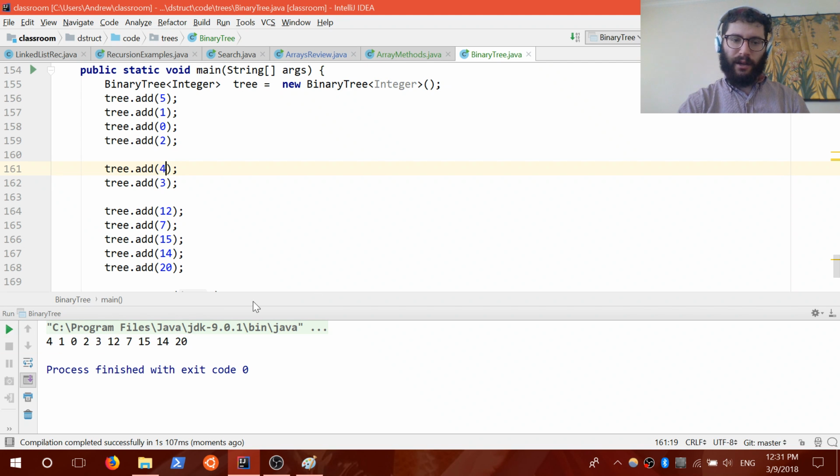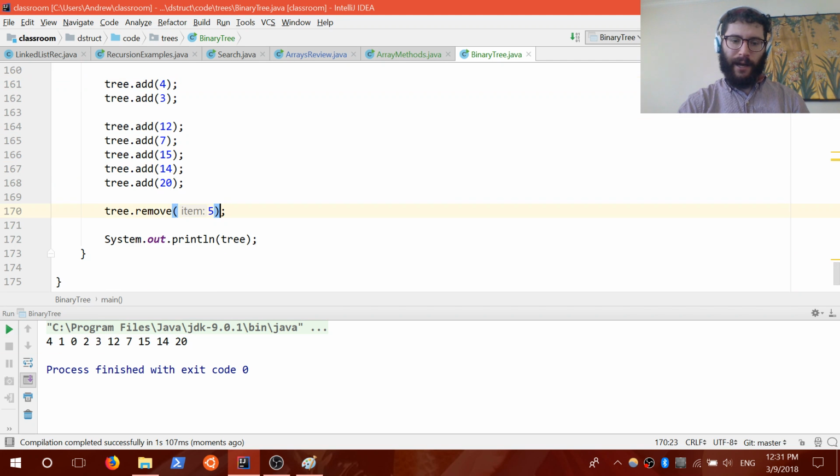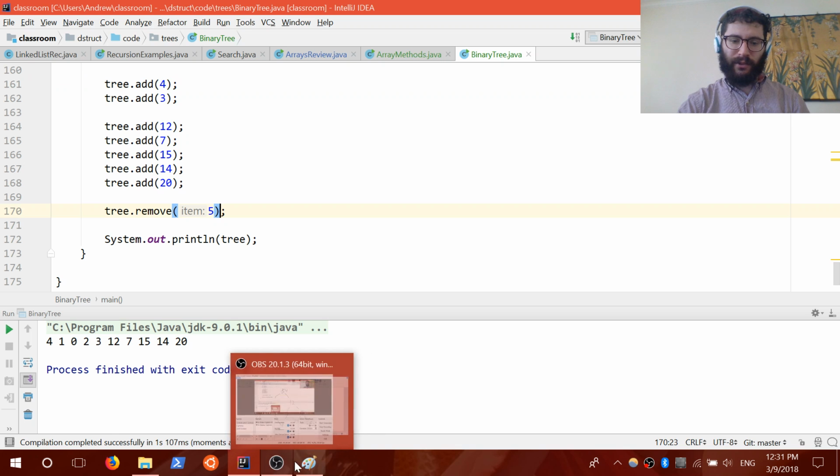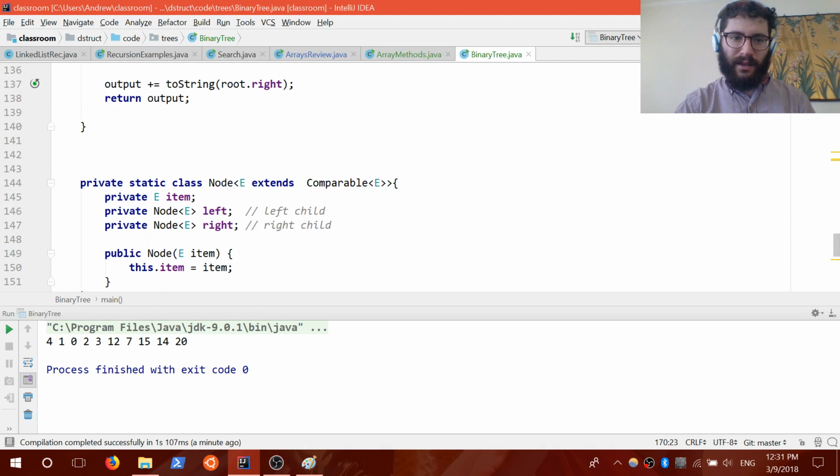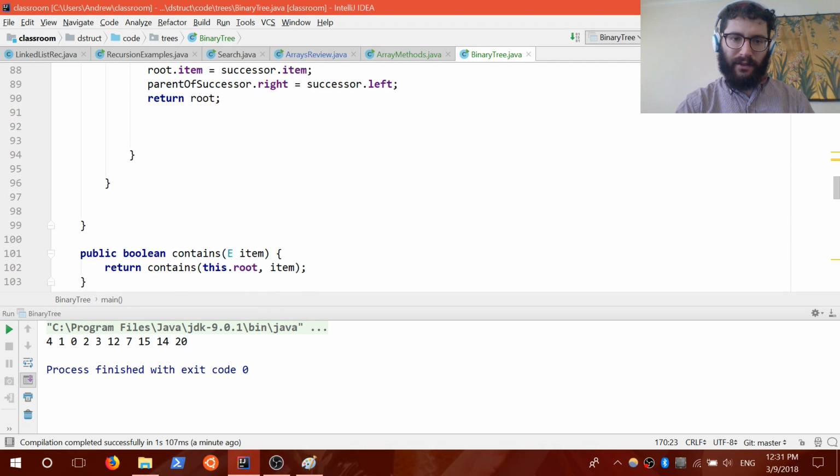Let's check it out. Well, instead of removing 5, let's delete something else which has 2 children, right? Let's delete 1. Well, what's 1 going to be replaced by? Well, its next in order successor is, or predecessor is 0. You see, I messed up my terms here.